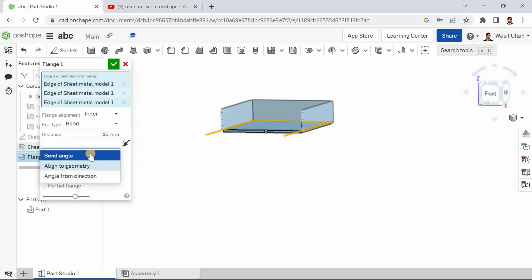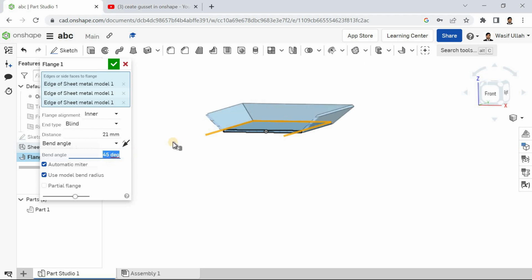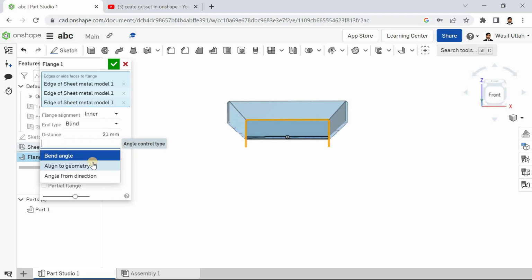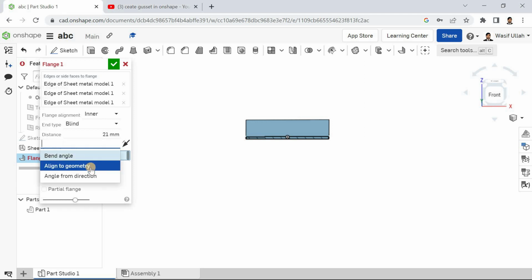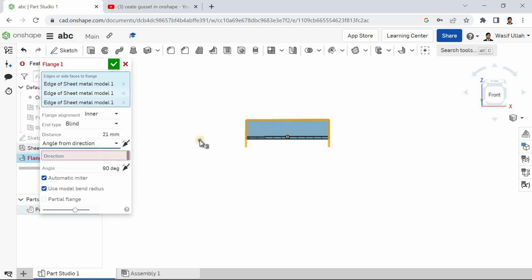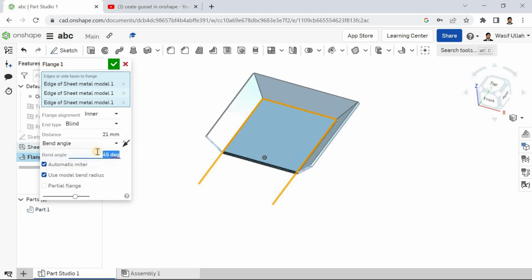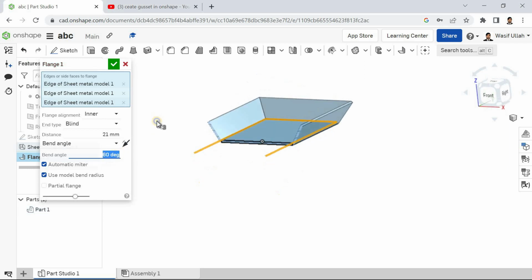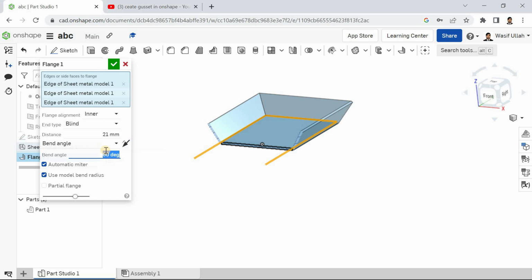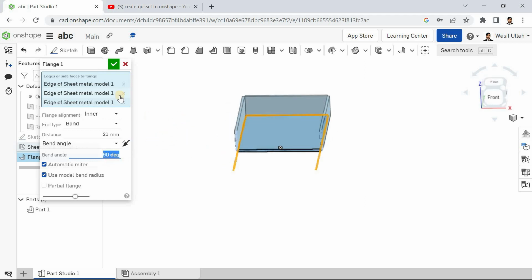Okay, and you can define the bend angle as 90. You can define it as 45 as well. You can align the geometry. You can align from direction, but you can define the bend angle at 60 degrees or a certain angle. You can just keep it straight as well at 90 degrees.